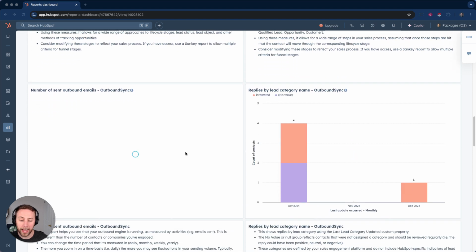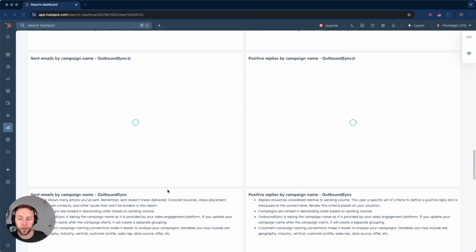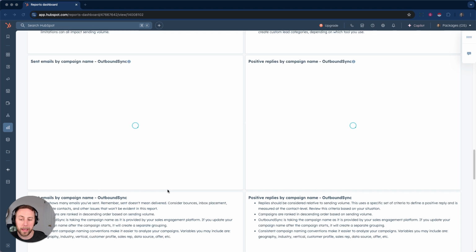Finally, we go back to the activity level. So this is looking at, okay, of the contacts, let's look at the individual number of emails that were sent. And then break down the sending volume and then the results that we're getting from that sending volume. Let's break it down further by campaign name.